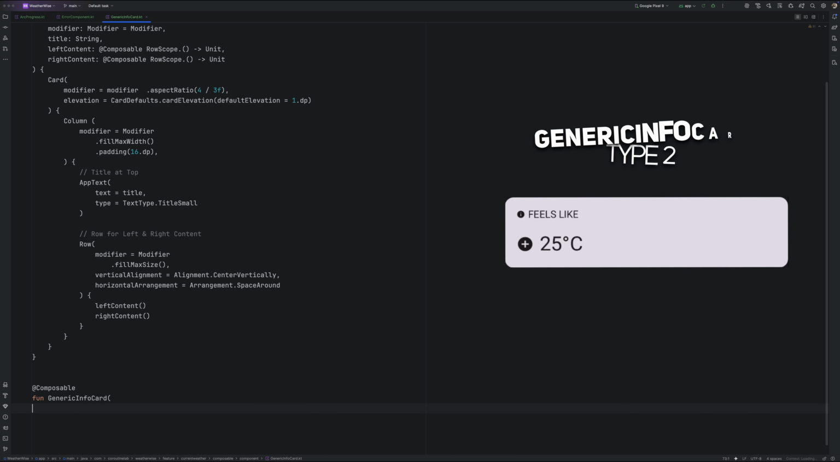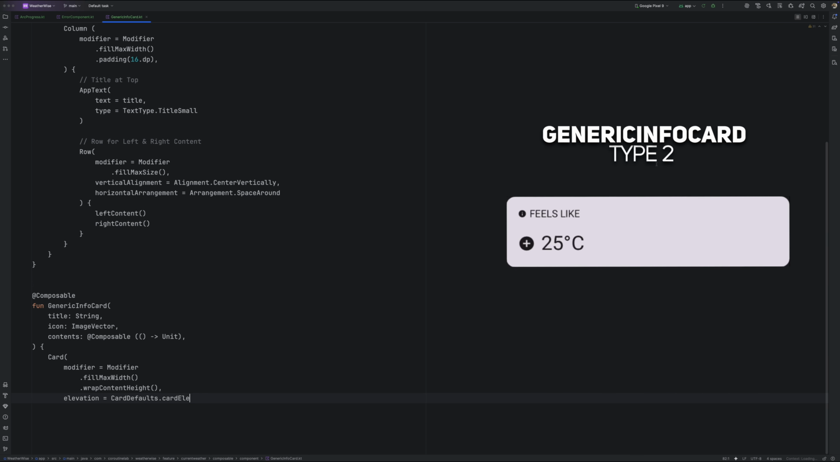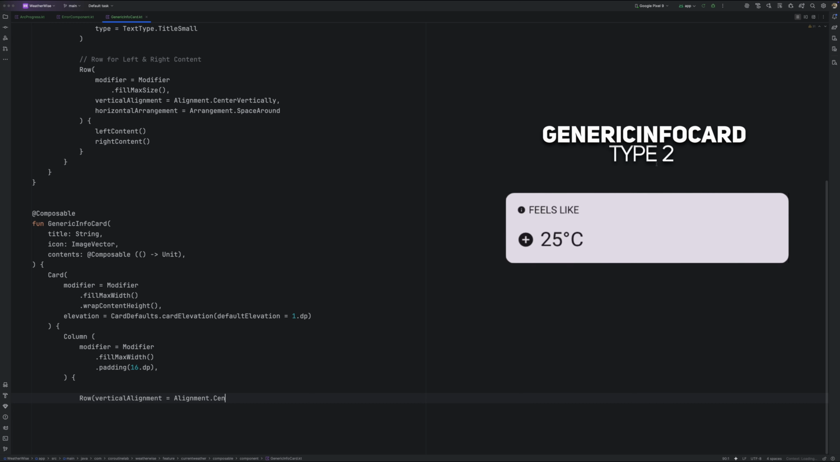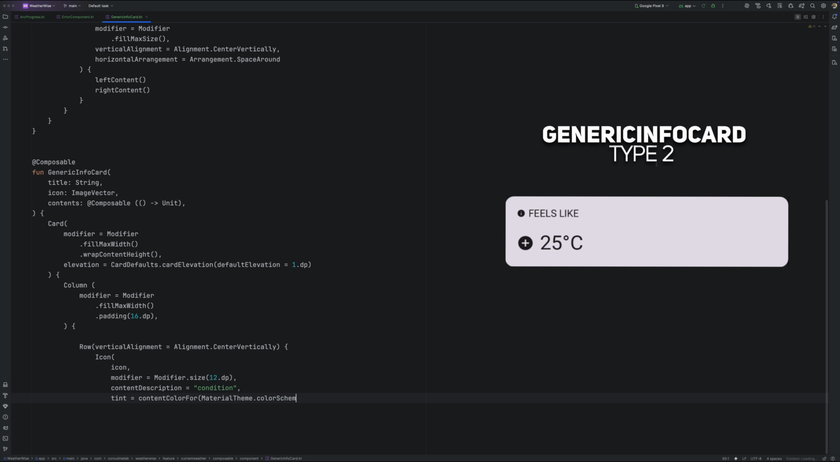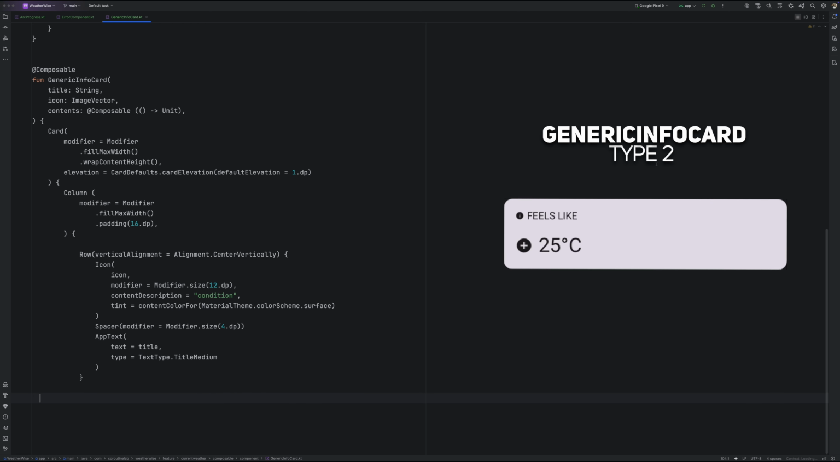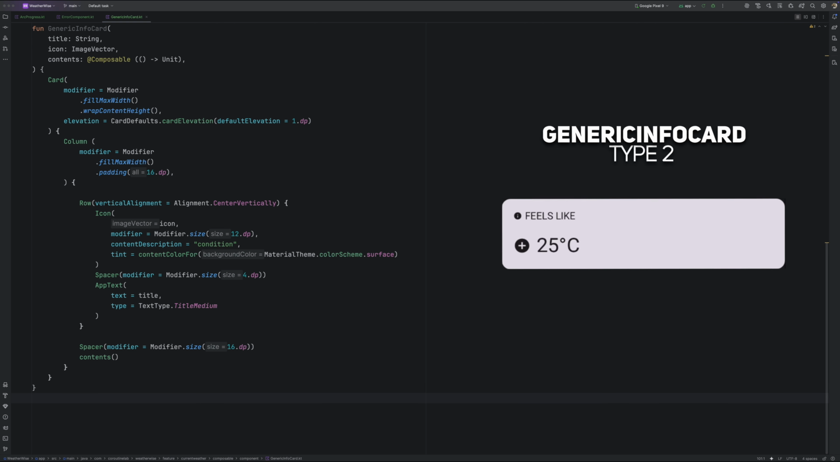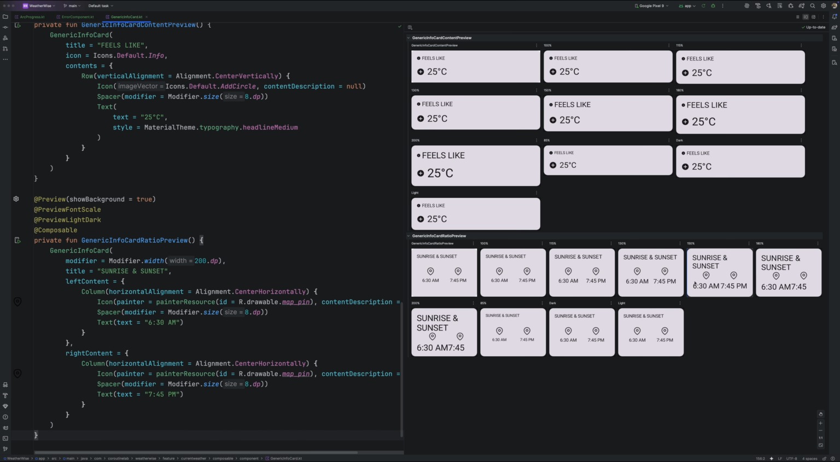Below it, we add an overload of generic info card for the common icon, title, then content layout. This version fills the width and wraps height. The header row shows an icon next to the title, with a small spacer for separation after a 16 dp spacer. It invokes the contents lambda to render whatever the caller needs, like a value row or a small chart. This keeps a single place for card chrome while letting the inside stay completely custom.